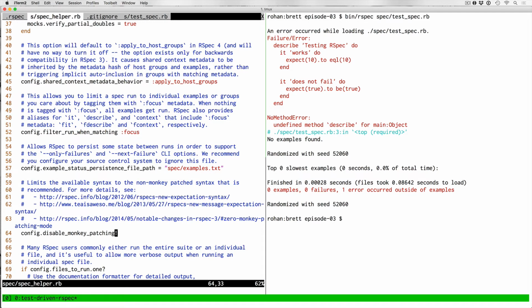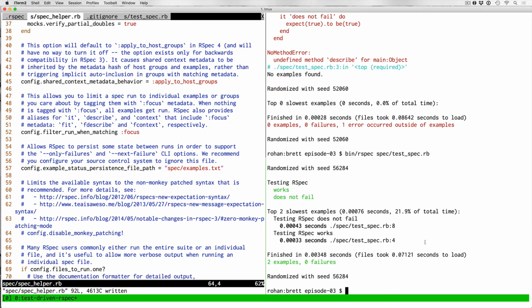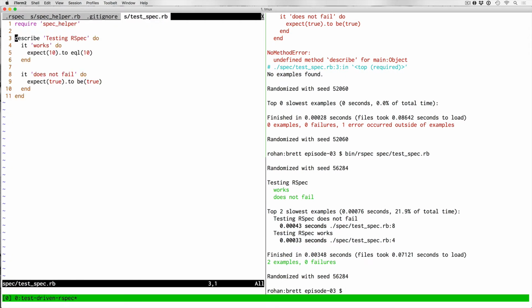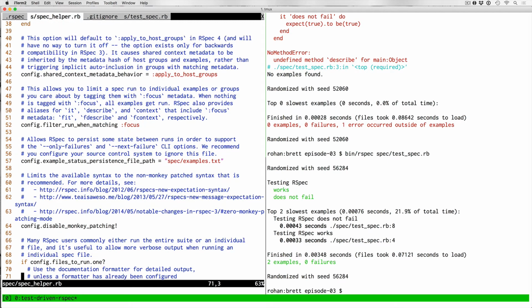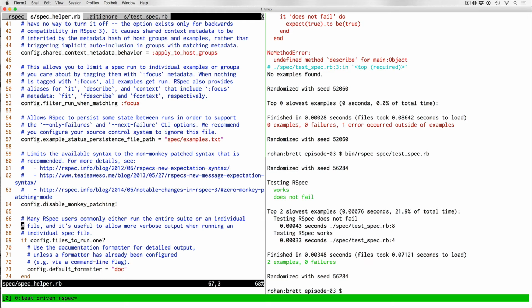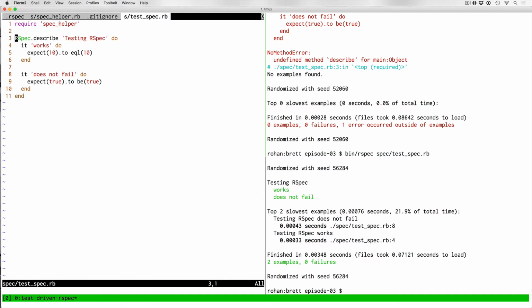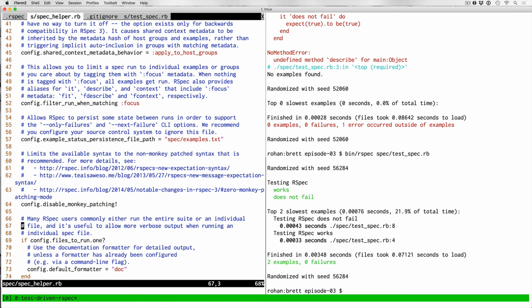You can read more about it in these blog posts. Generally speaking, monkey patching is not something you want to be doing in your tests. So if we comment that out, it works. But I would suggest not monkey patching and reading more about it if you're interested in learning more. I don't think I can do it justice explaining it, so I won't really try to. But keep that option turned on, and just remember at your top level describe, you just need to specify the RSpec constant .describe.